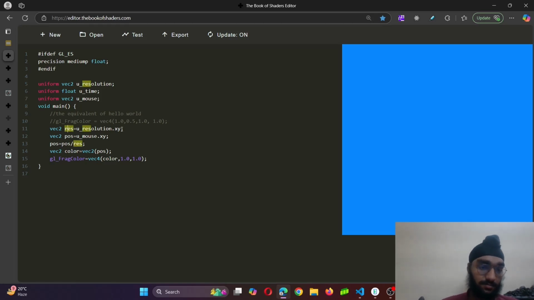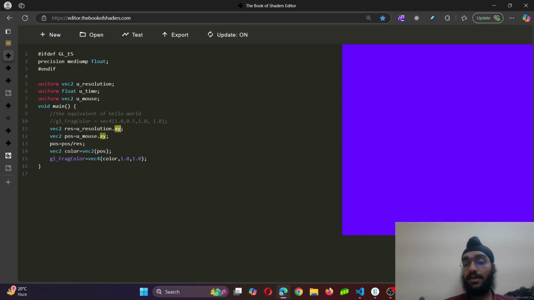First, we get the resolution, and from the resolution we get the first two, or the x and y coordinates. That will give you your width and your height. Then we get the mouse position and also get the xy for it, and then we normalize this position. What I mean by normalizing is, suppose we have 1024 pixels and your mouse is in the center, so at 512 pixels, you divide 512 by 1024 and you get 0.5. As I already told you, all of the operations on vectors are handled in floats, so you need to normalize everything.